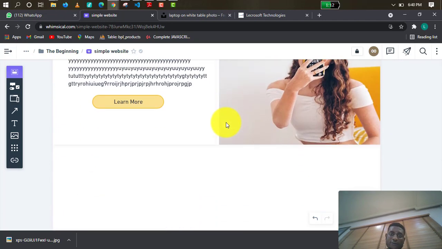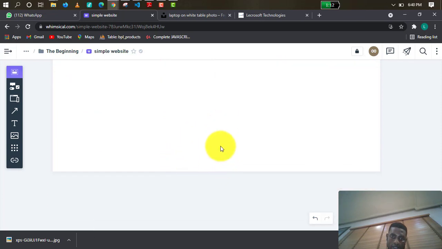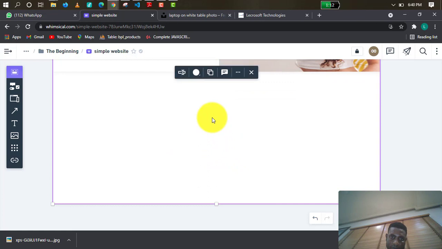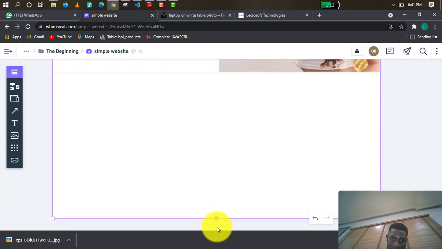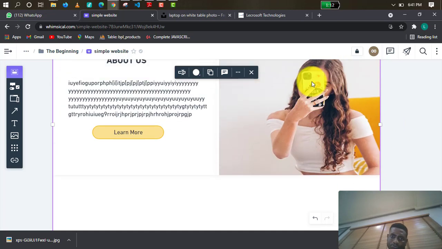Yeah, we can also have a form. Yes, let's try to do that. But before that, let's extend this frame. Do I have a frame here? Yeah, this is the main frame, and let's extend it a bit. Let's have one more section.